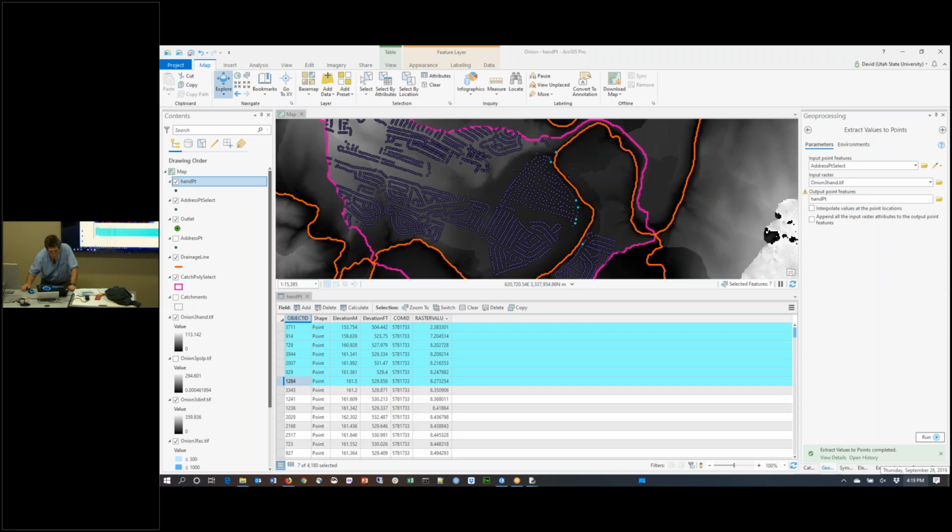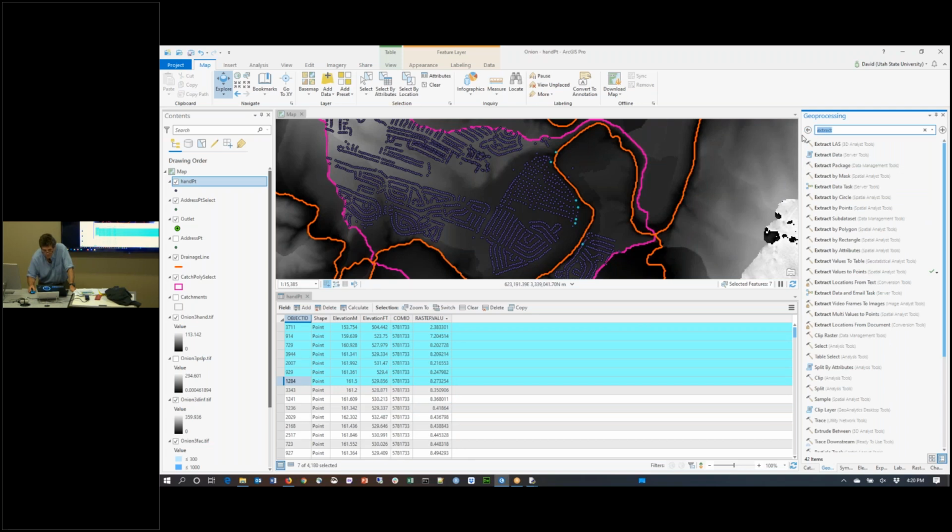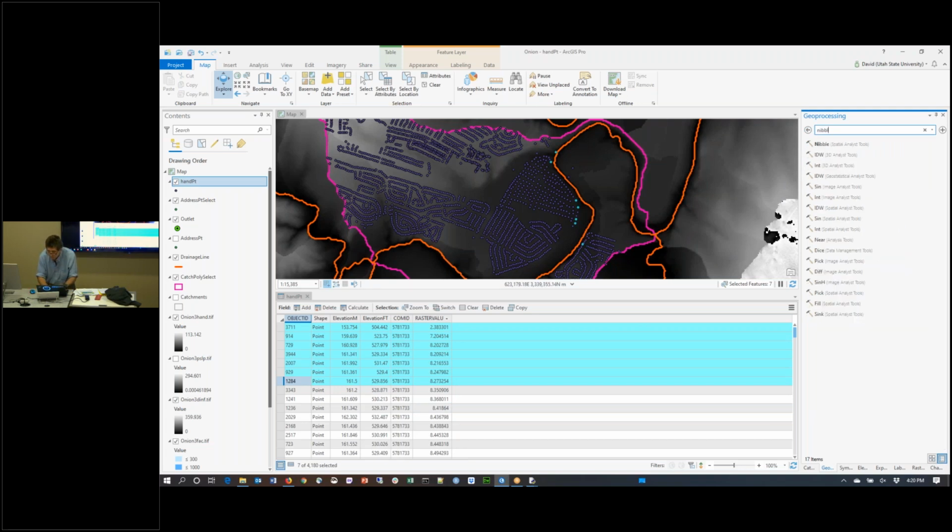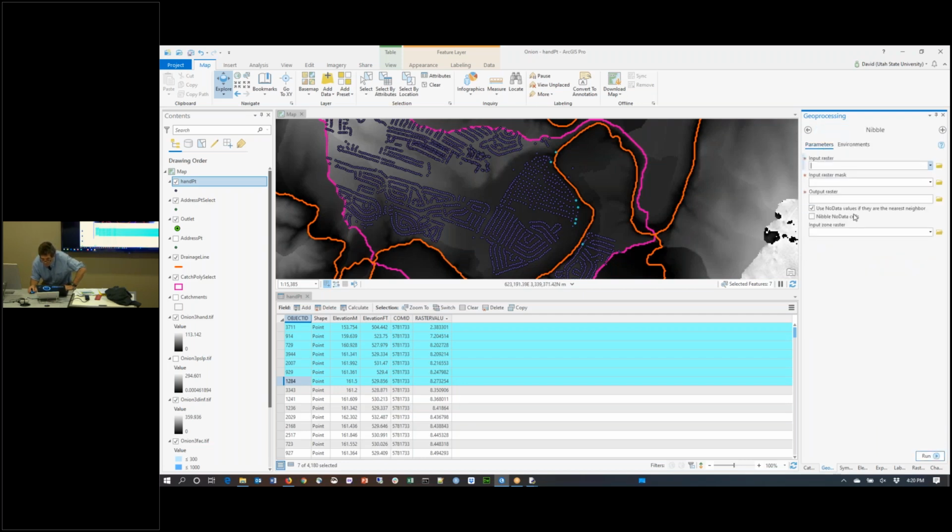Okay, there's a chat. Could you please explain how nibbling works. What is nibbling? I actually don't know what nibbling is. Is there a geoprocessing function for nibbling? Nibble. Input raster, mask.